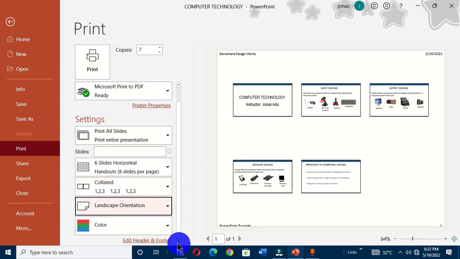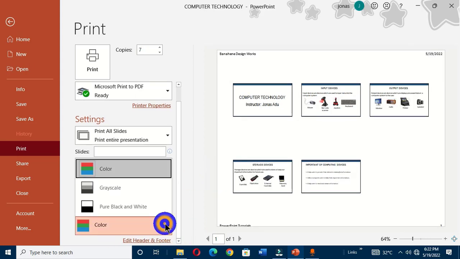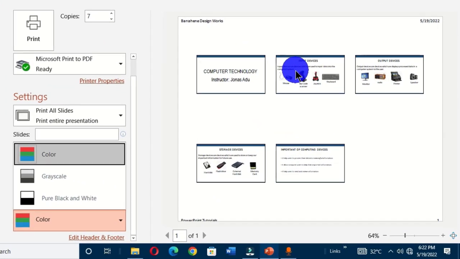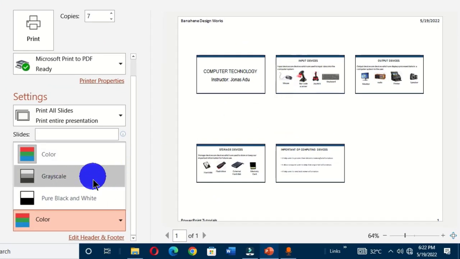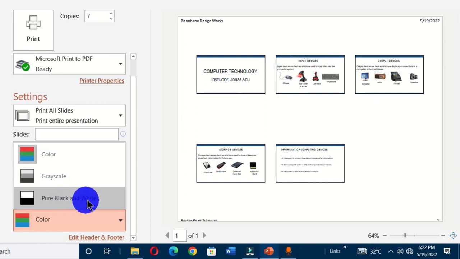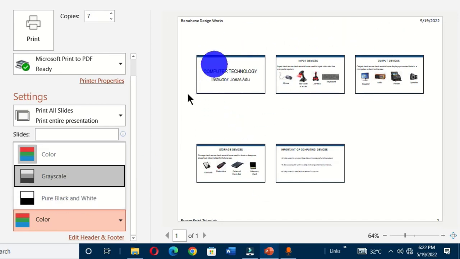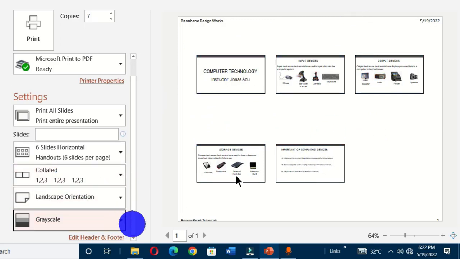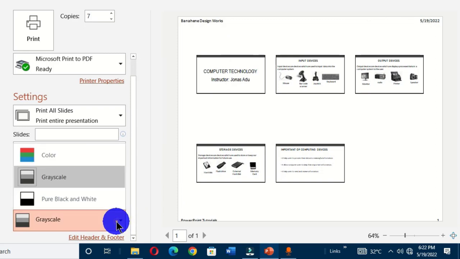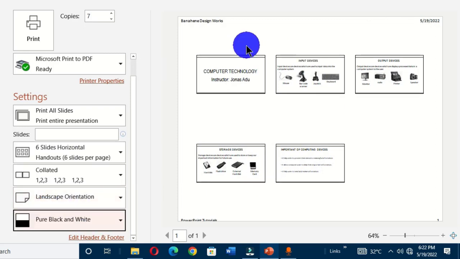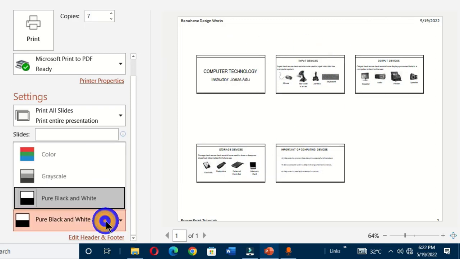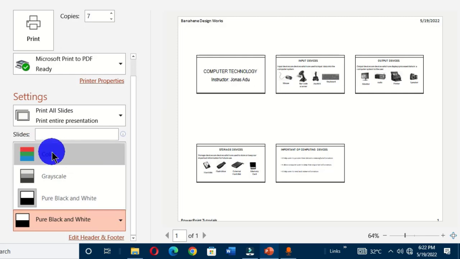We also have color. When you choose color, that is where you want to have it in a color form, or grayscale, or pure black and white option. So let's choose and see how the preview is going to be displayed in this section. If I choose grayscale, this is the preview. If I choose pure black and white, this is the preview. But normally we always go for the color option.